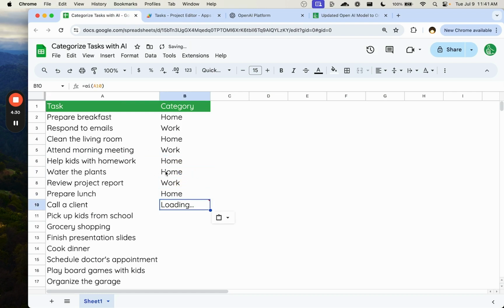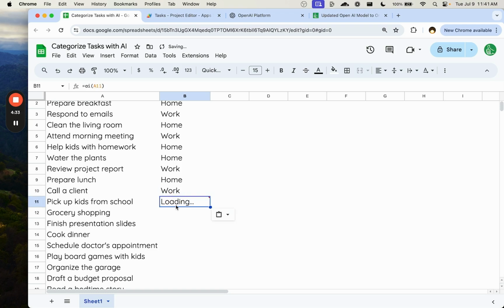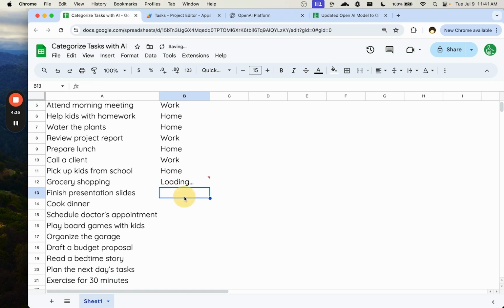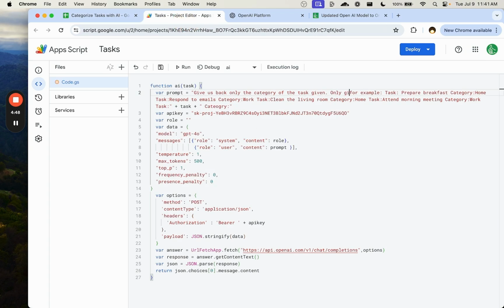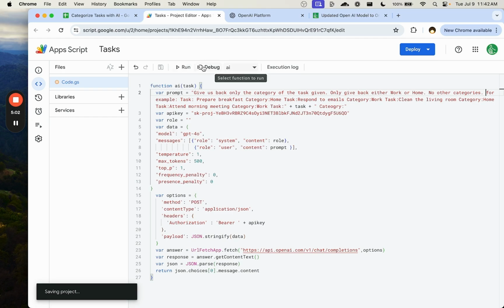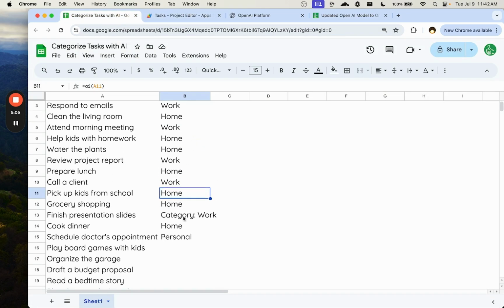Let's keep going and see. Call a client is work, pick up kids from school, grocery shopping. Let's give it some hard ones that are like on the line. Oh, here it just says category work. So it doesn't work exactly 100%, but we can always look for this. Oh, personal. We can say things like only give back, you can't spell either work or home, no other categories. Let's save that and see if these change at all. This personal should, yeah, change.